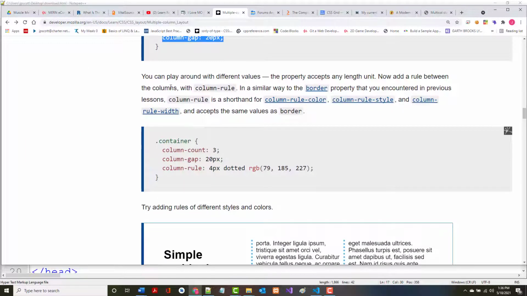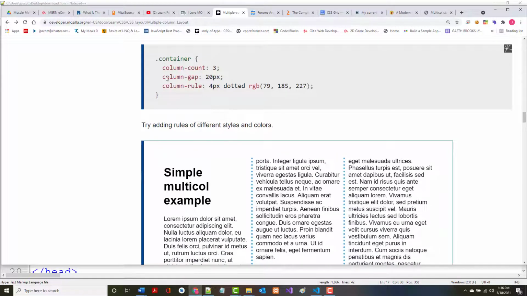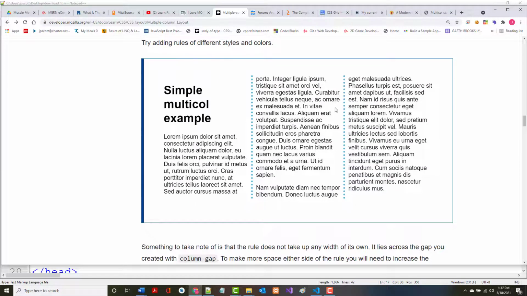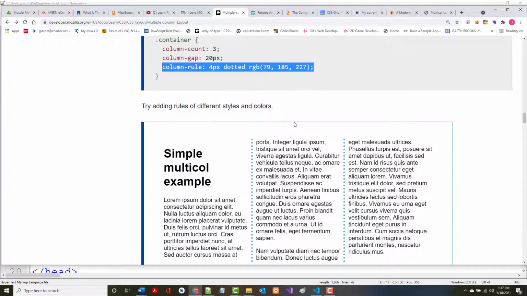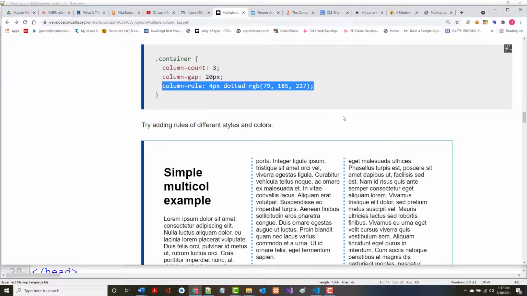And as it says, you can play around with this. You can combine different things, etc. Notice they put a rule in here. So rather than just having this, notice they've got this dotted type of thing in here. It looks a little ugly, but let's put that in and see if that works.